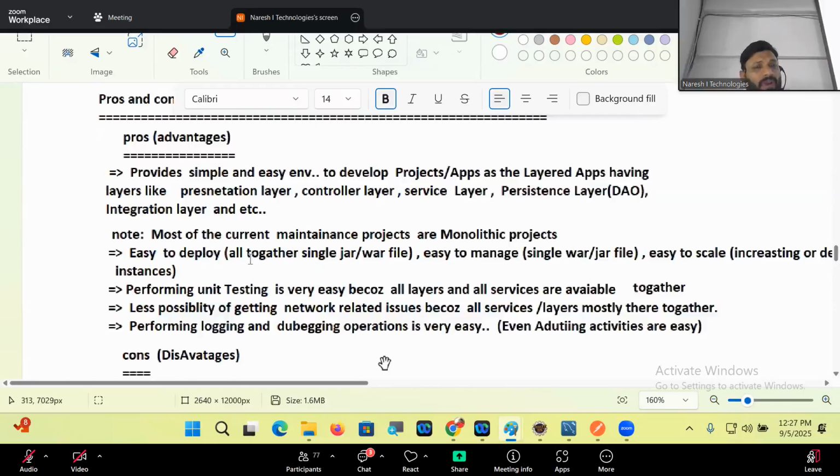Easy to deploy, altogether a single war file. Listen, guys. It's a layered application, right? Easy to deploy. Everything is packed into a single war. Though there are 20 modules, 30 modules, do I need to bother about handling them separately? No. All of them are packed into a single one, and we have to deploy only one time.